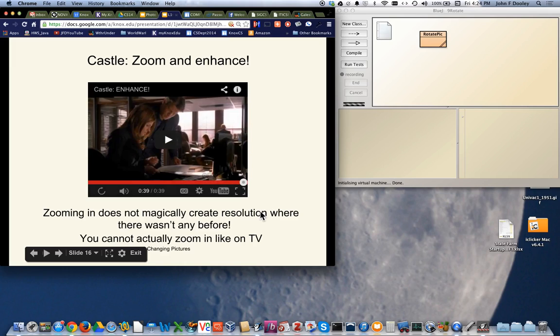There's no reflection, it's just mush. Not like in 24, not like in CSI. All right, moving along.